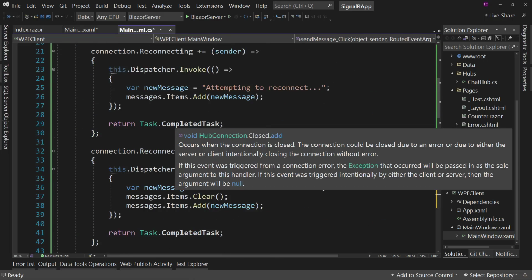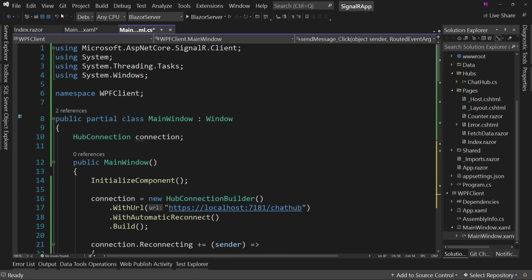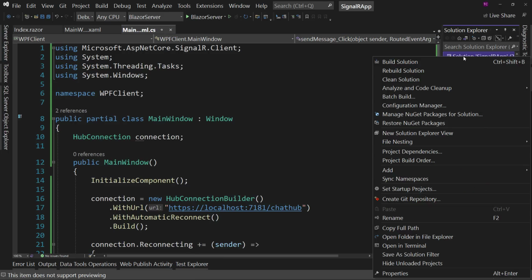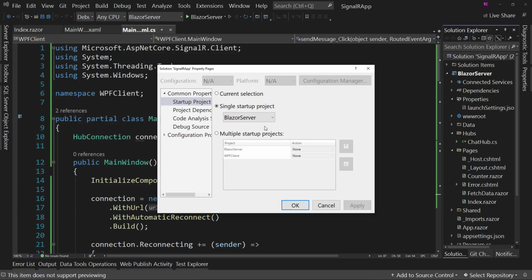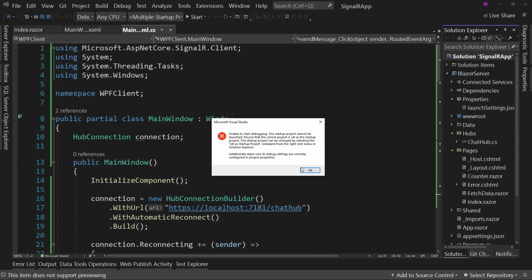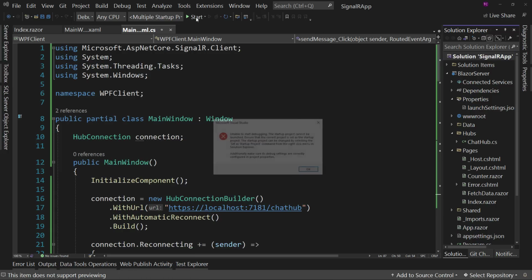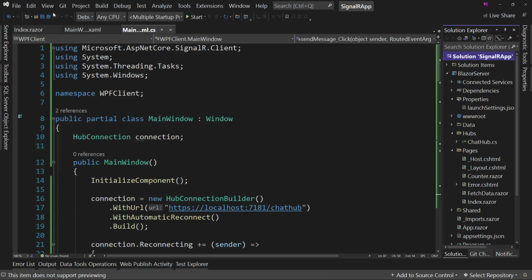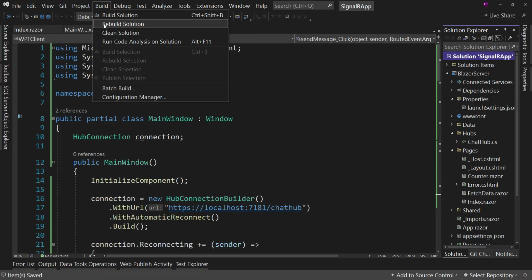We're all set up so that if we hit save and if we hit run, it's just going to run the server. So let's go back up to our solution, right click on it, and we're going to say set startup projects. Instead of a single project, we're going to set up multiple projects, and we're going to set the Blazor server and the WPF client, hit OK. So now multiple projects will start at the same time. Let's save everything and rebuild.